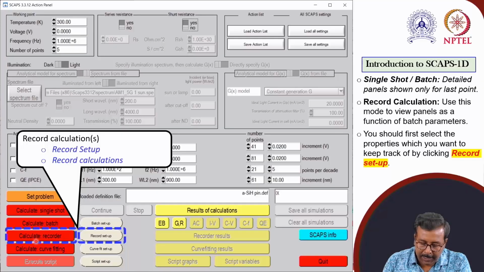Just below this batch is a calculate recorder. These actually record the calculations: record setup and record calculations. So basically in a single shot or batch shot, the detail panel is shown only for the last point. Of course, after calculation, the value is stored in the last register. Record calculation means using this mode to view panels as a function of batch parameters. You should first select the properties which you want to keep track of by clicking the record setup. It will keep the record of the measured data.